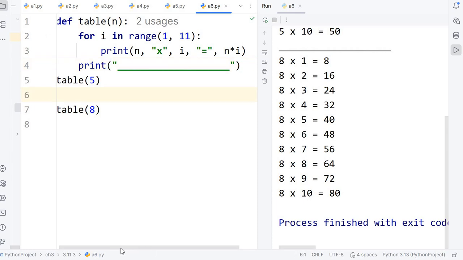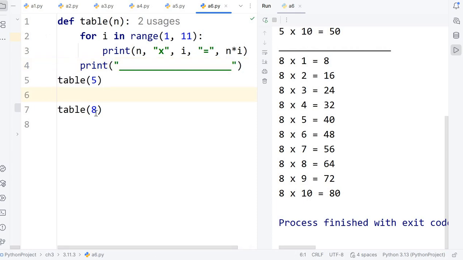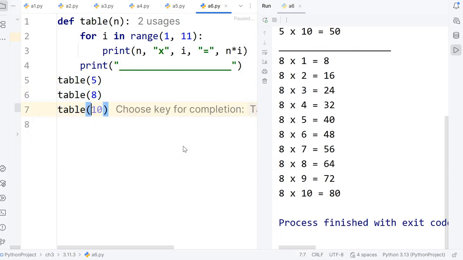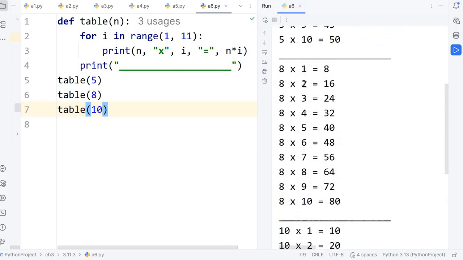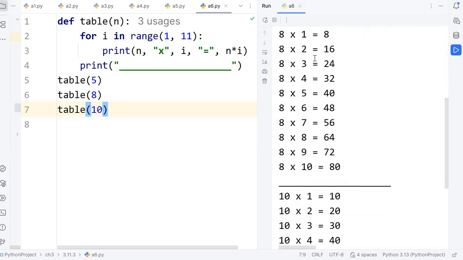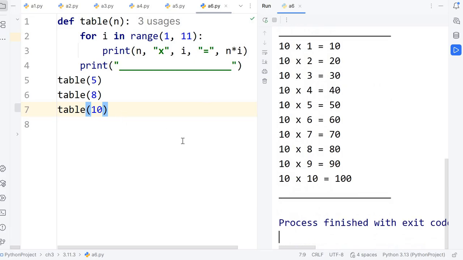Now you are calling the function another time, this is table 8, table of 10. When you run this, you can see that first it prints the table of 5, then the table of 8, then the table of 10. It will continue for as many numbers as you call. Whichever number you call, it will print the table of that number.